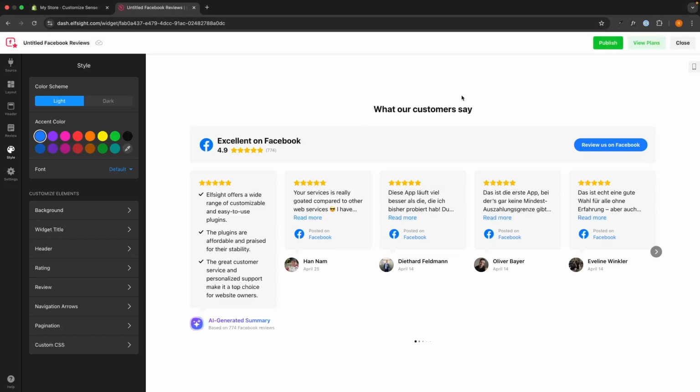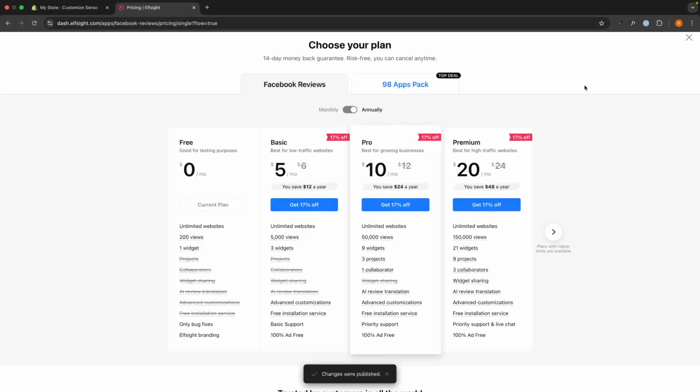Once we have created this and it now looks how we would like it to look, all we then have to do is click on publish, and Elfsight is then going to take us over to this page where we can now choose a plan. Now, the plan that you go for really depends on how many monthly views your Shopify store gets. So for example, with the basic plan, we can get up to 5,000 monthly views. With the Pro plan, we can get up to 50,000 monthly views with this widget.